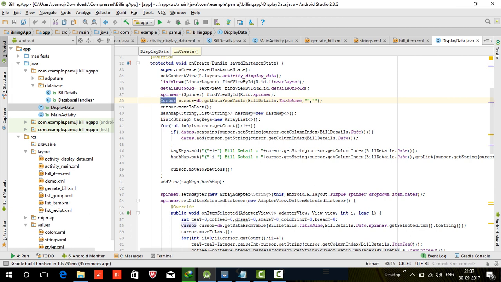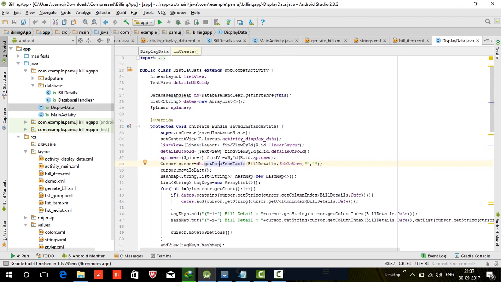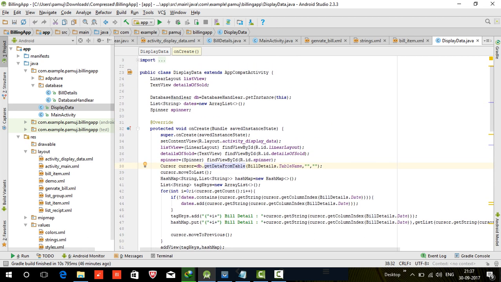In the previous video I already told you what the cursor is. Cursor is a predefined class where I'm getting the data from the database with the help of that get data method. Okay, so let me show you how we are creating the instance of that database also.